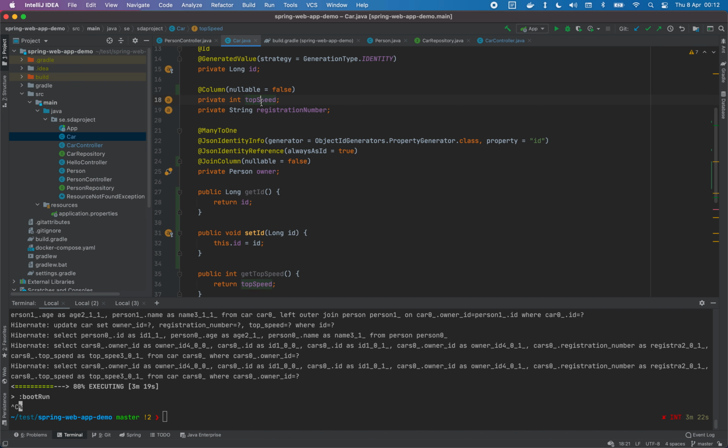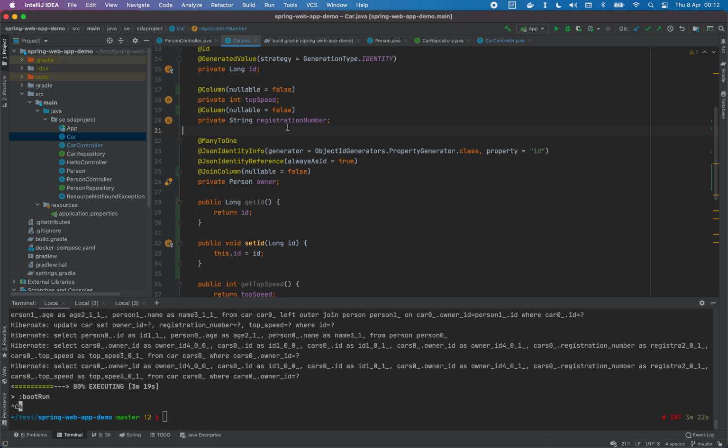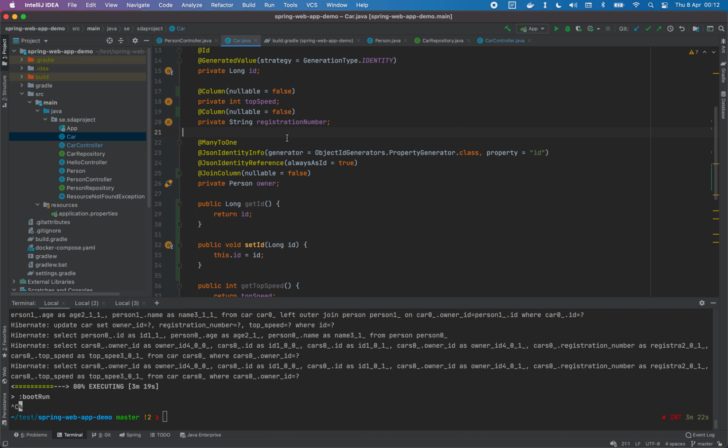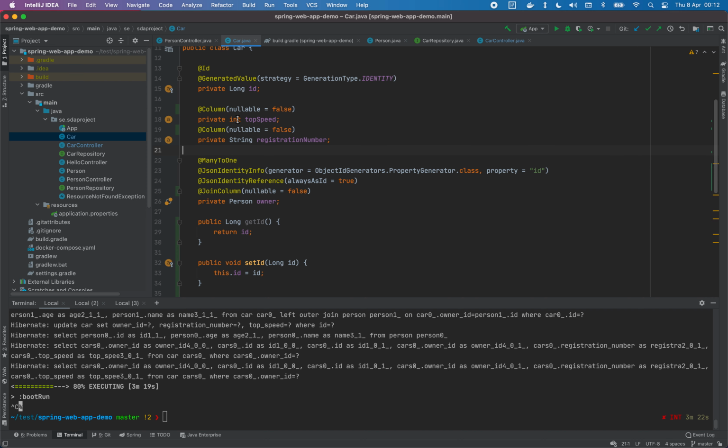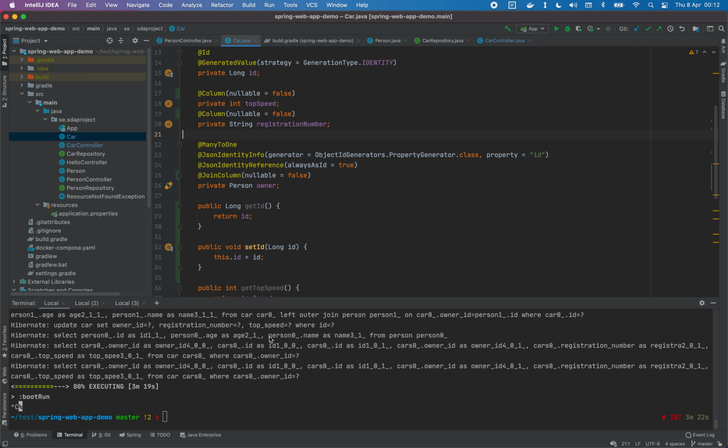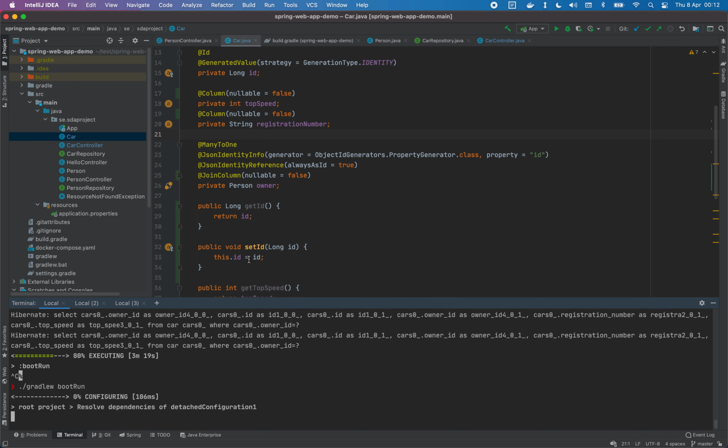All right. So this is usually a good thing to do. I mean, if you don't want the top speed to be able to be null, if you don't want the registration to be able to be null, generally that's a pretty good idea. So we can actually add it on both of these as well. Okay. And you don't need to add it to the ID because since it's a primary key, it's not allowed to be null either way. And let's just reboot this one to see if it actually starts up properly.